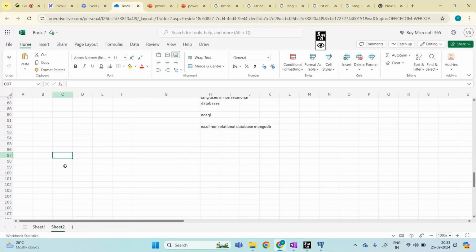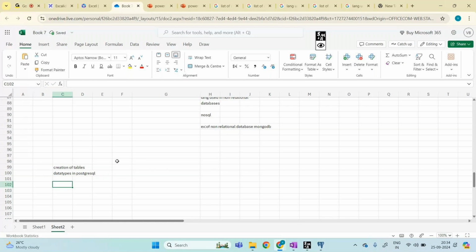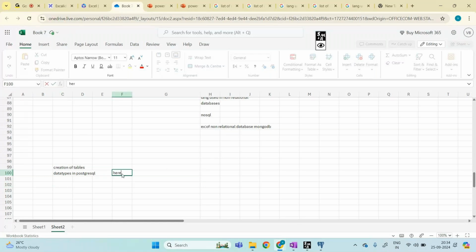Not only this, creation of tables we will see, and data types in SQL. We will see how the data type here is different, and in Power BI it is also different, guys. I'll show you how to tackle it.